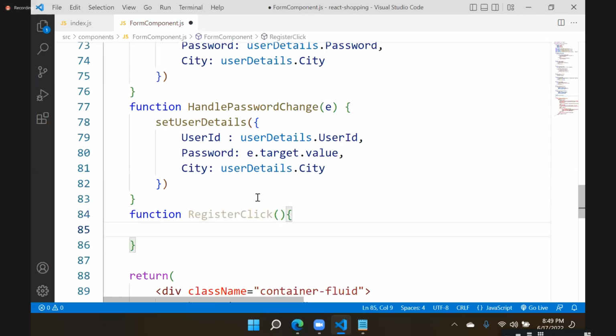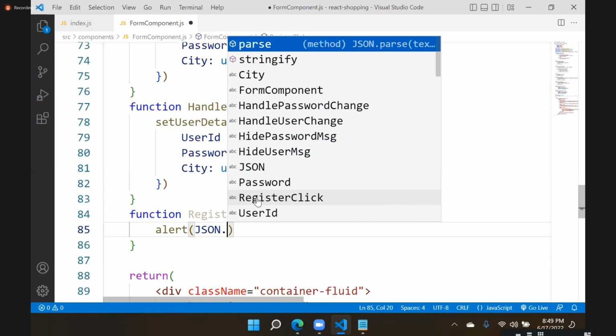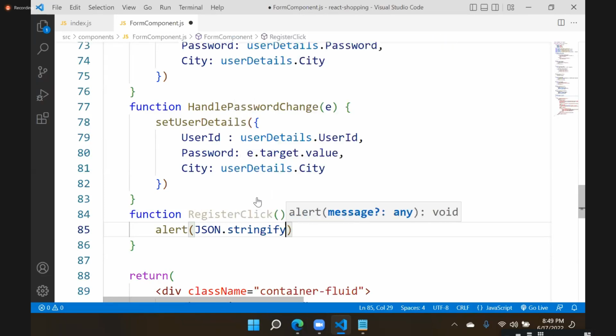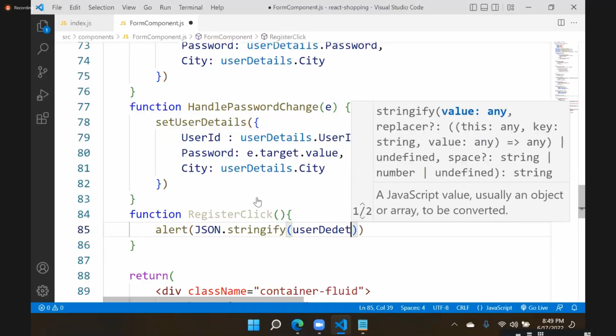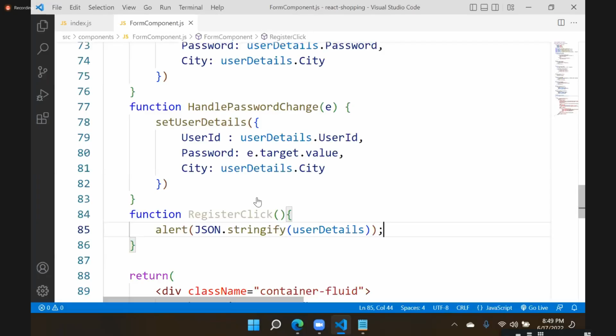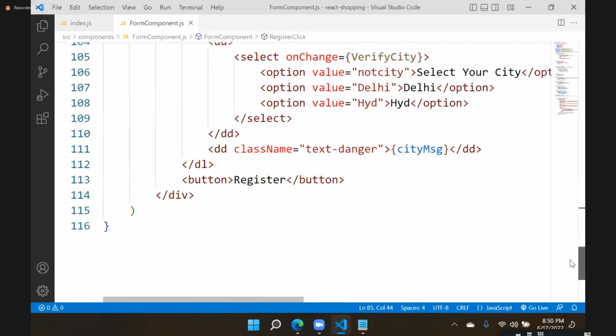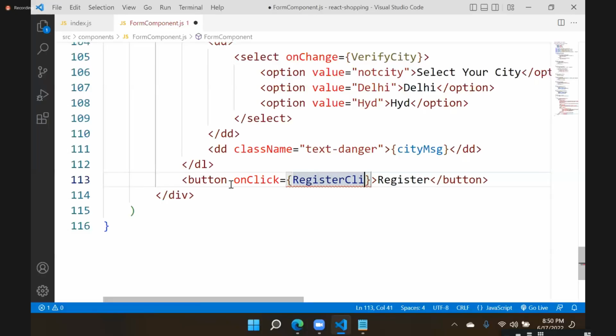On register click, we need to collect the details. I will use simply alert JSON.stringify. I will print whatever is present in user details. Understood? Actually, later we will send that to our APIs. Here we write a post method to submit this data to API. This should fire on register click. That means on the button click, we have to define onClick, registerClick. That is the event to fire.